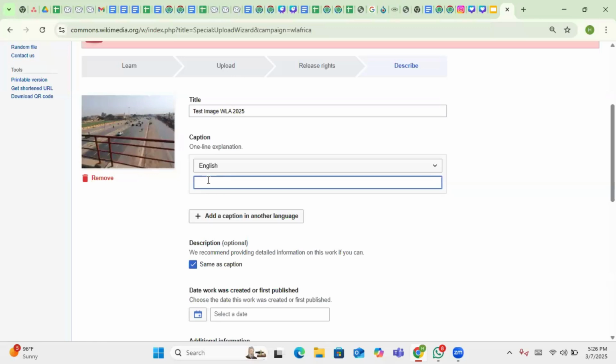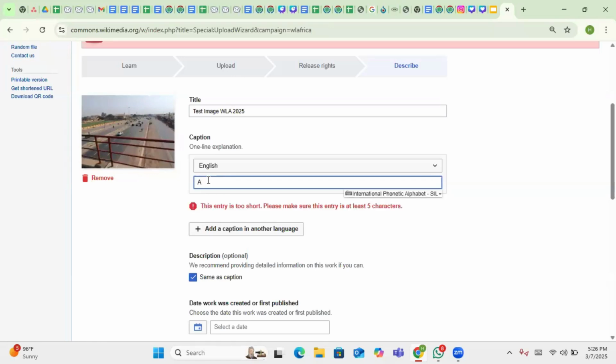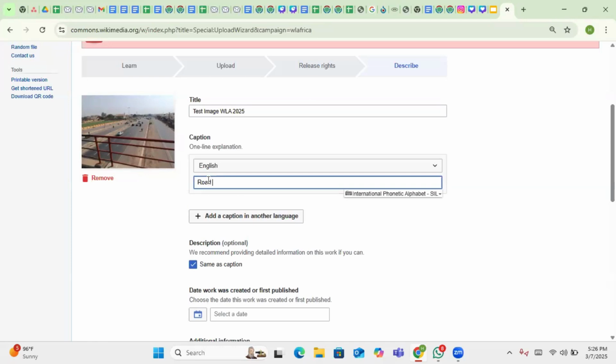So let's say, a road leading from Abuja, Nigeria to Nasarawa State, Nigeria, along Nyanya.